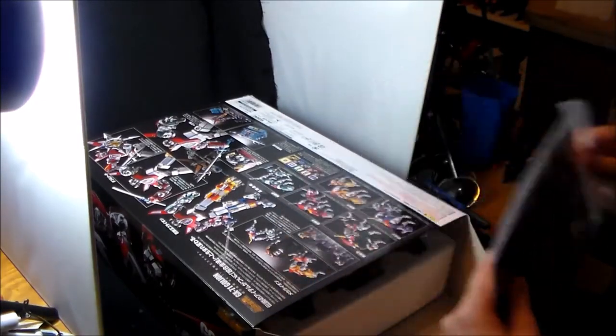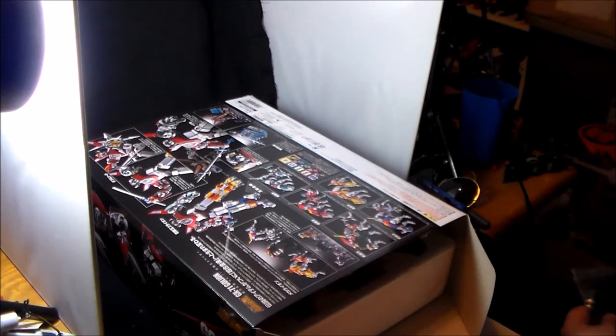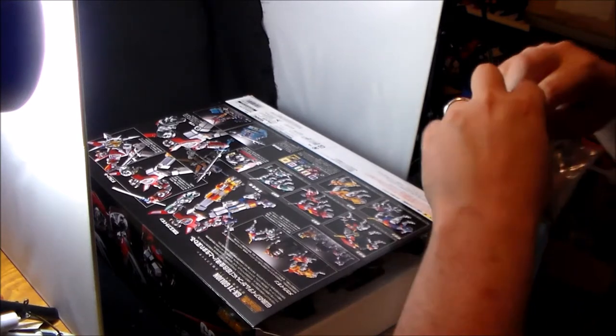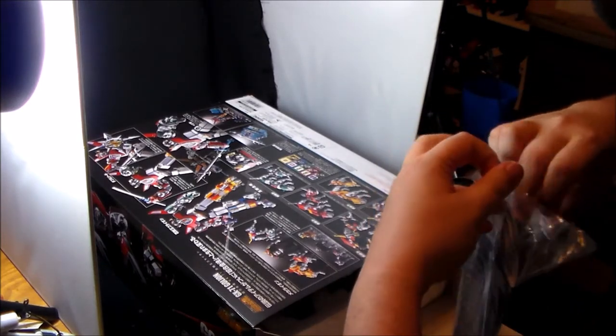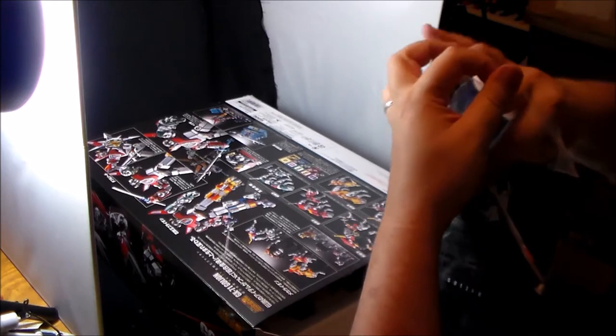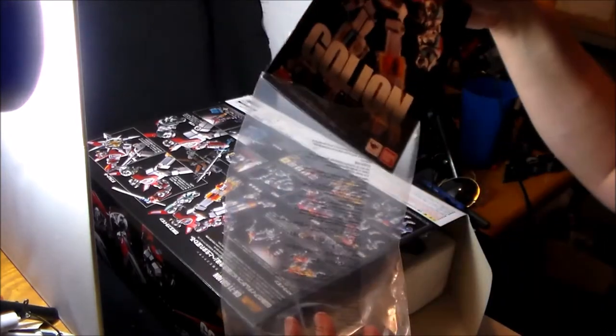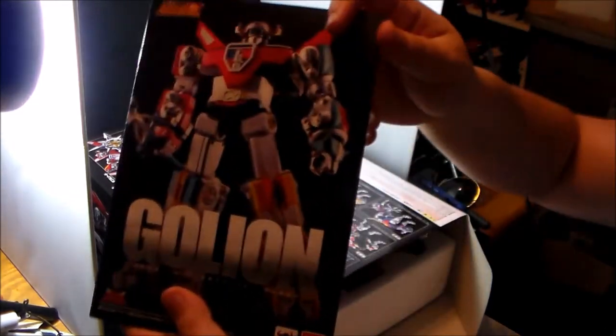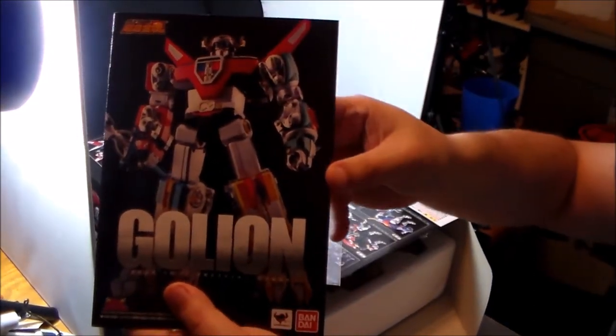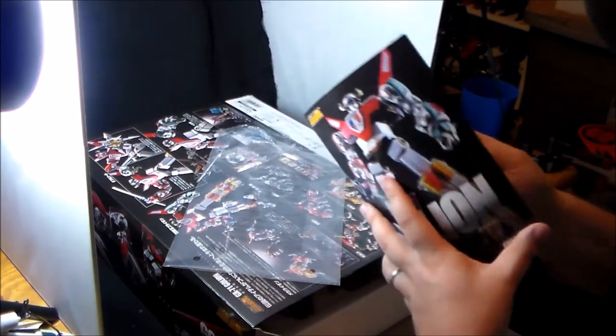I always hate, I understand why they do the tape, but I always gotta make sure you get the tape off right, because, for me at least, the instruction manual always gets stuck on the tape. But really nice book here.